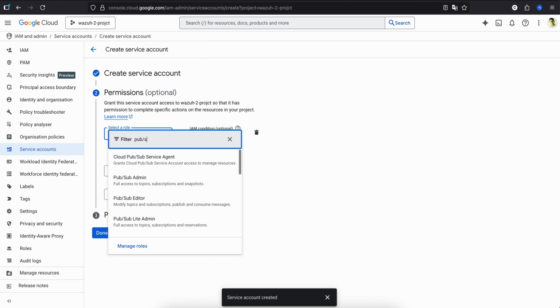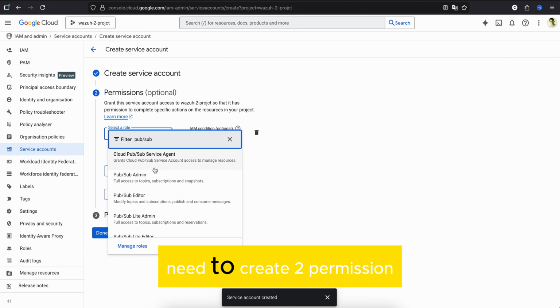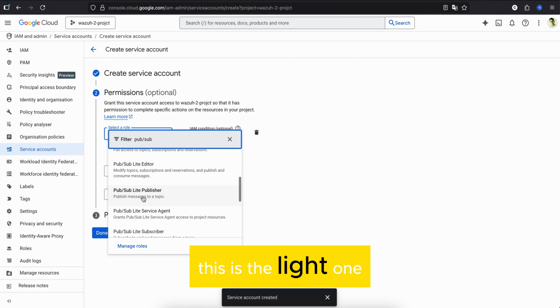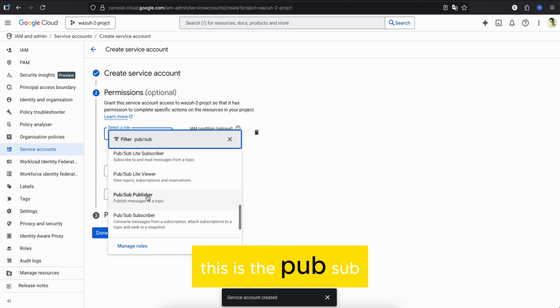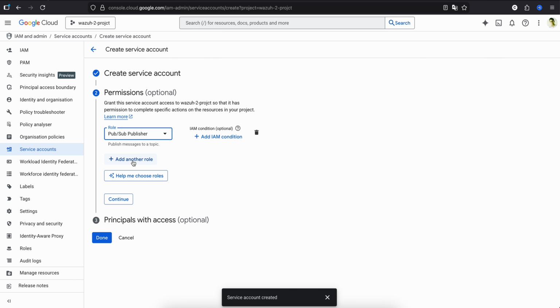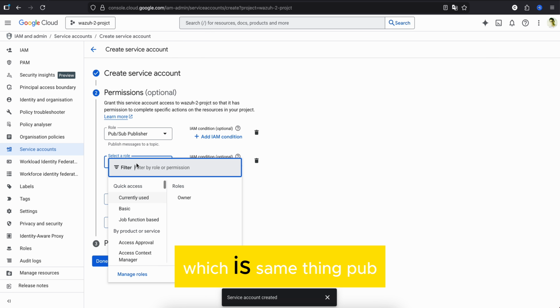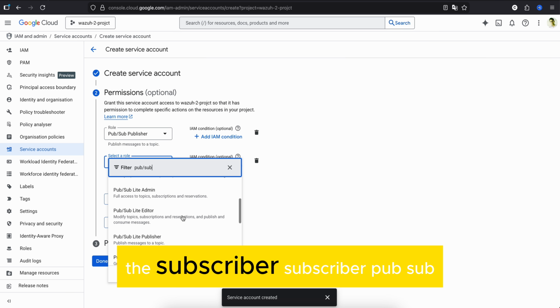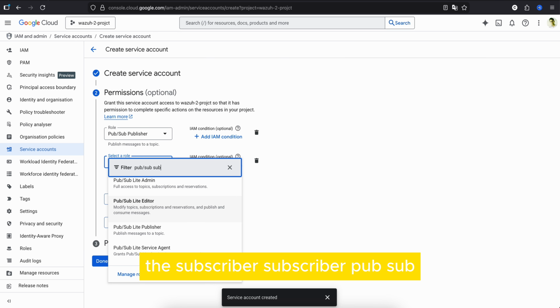Pub/Sub, and you need to create two permissions, which is Pub/Sub Publisher. Where is Publisher? This is the Lite one, you don't need to select this. This is the Pub/Sub Publisher we will be selecting. Then I will create another role, the same thing, Pub/Sub, and this will be for the Subscriber. Where is the Subscriber? This is the Lite one, Pub/Sub Subscriber. These two permissions are for the Google Cloud Audit Log.